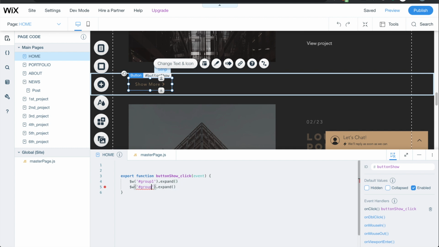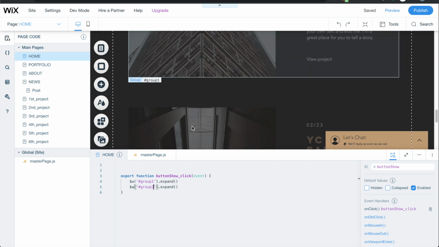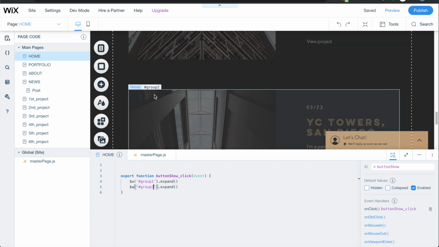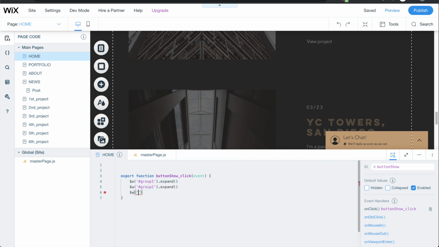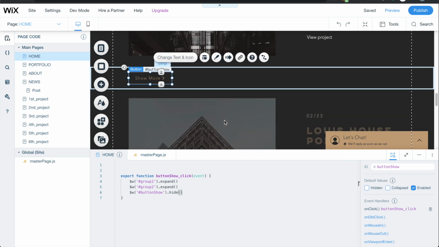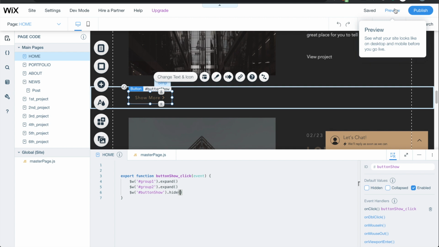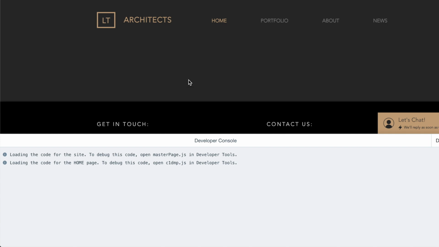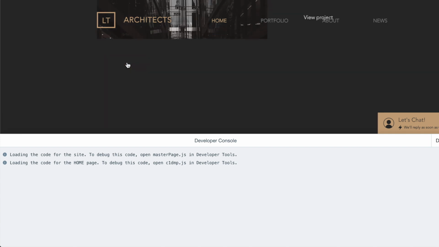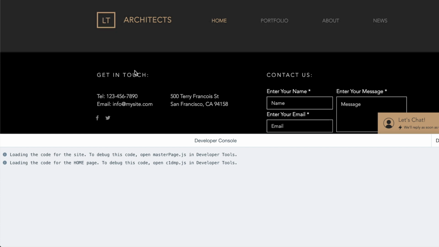We can do group 2, which again was this one right here, so you can hover it and see the ID and expand that there. Now what I want to do is do $w parentheses quotes hashtag button show, and I want to say dot hide parentheses. Basically that means whenever I click on the button, it's going to hide it. So if I click preview right now, if I make everything properly, right now it's not showing anything, so I just click on show and it hides it, and right now nothing is displaying.